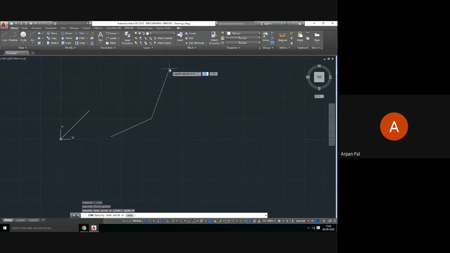How much is the angle? Sorry, this is not 45 taken. I don't know what it has taken. So basically, this feature comes from the dynamic input at the bottom toolbar. If you have a problem while practicing, please switch off this dynamic input option.